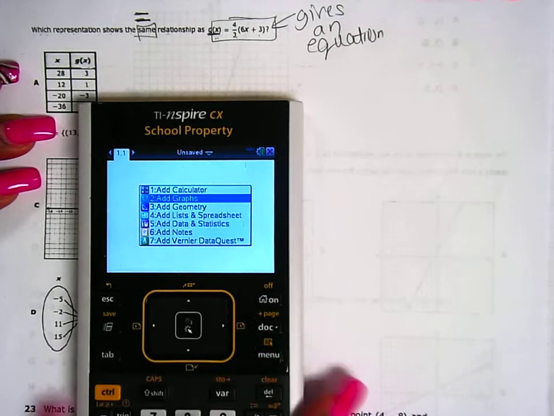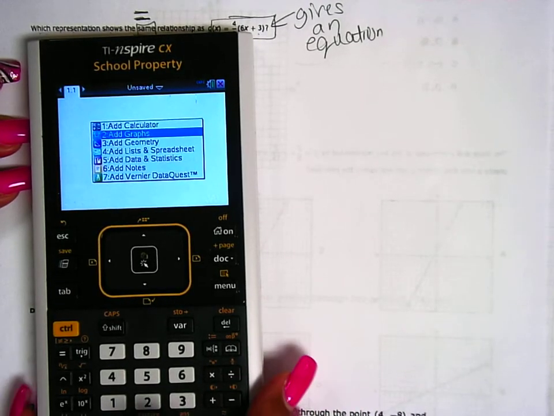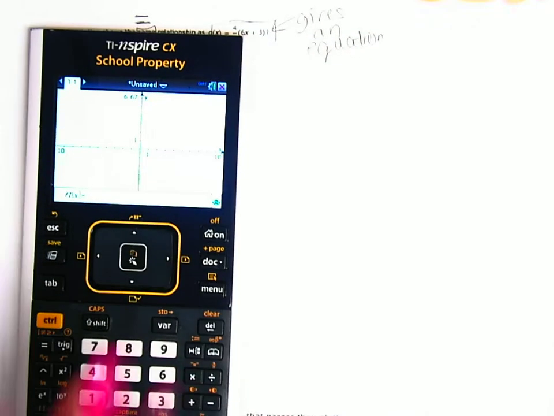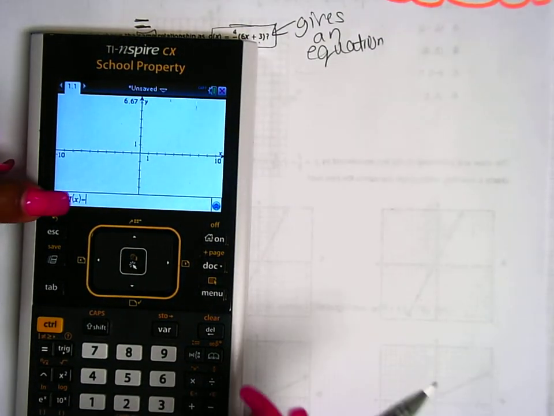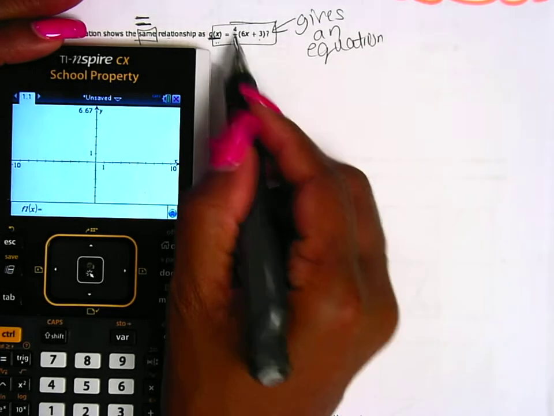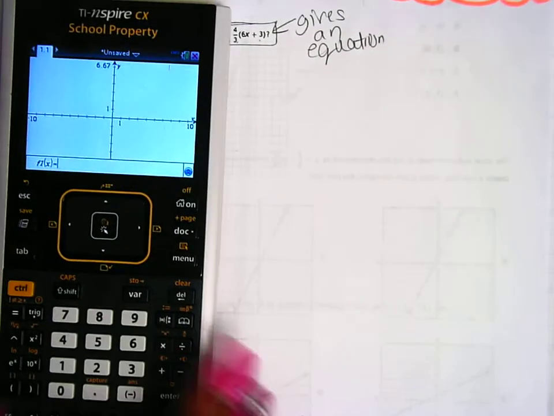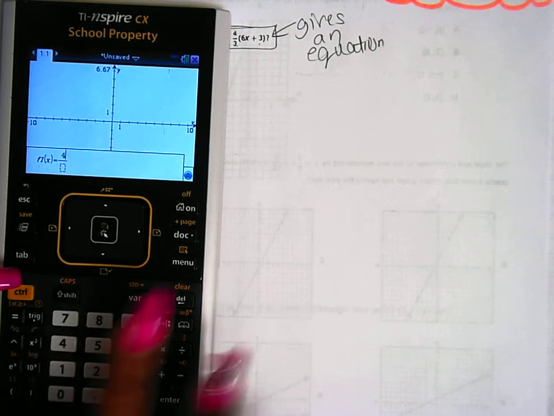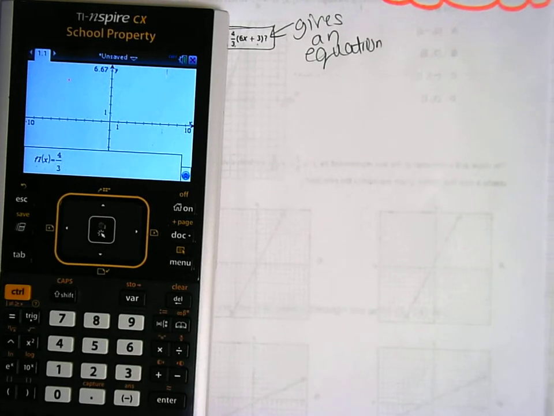So you're going to go to add a graph, enter. We already understand that g of x, f of x, h of x, whatever of x is y. So it's already equal. So you will only enter 4/3. So I'm going to do 4/3. And I'm going to do it just like I said, control divide. Put it in as a fraction. 4, then put my 3 for 4/3.